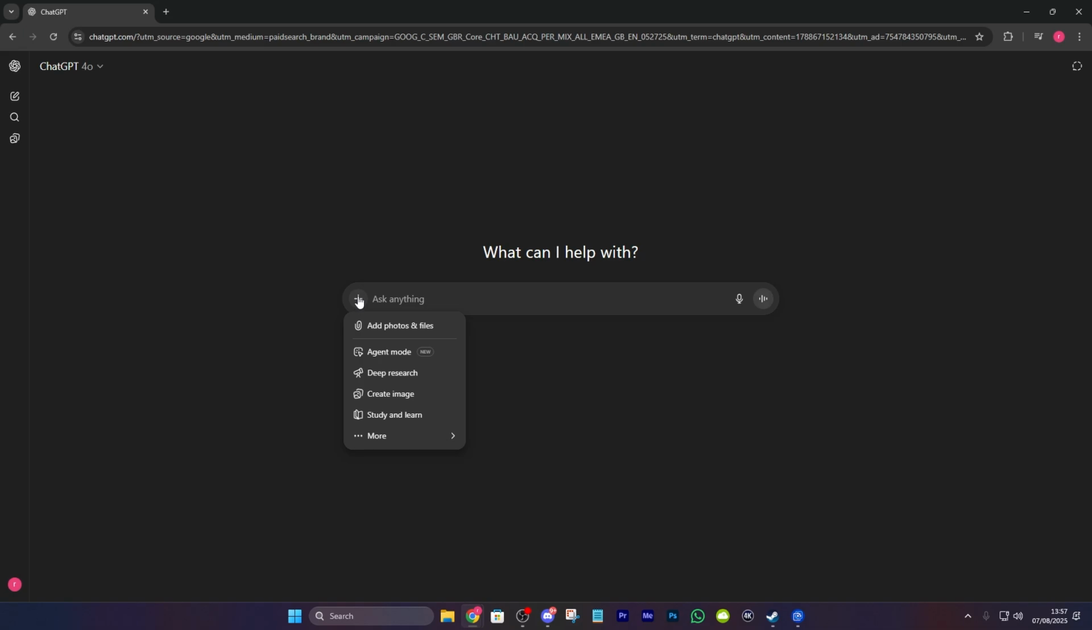For example, you can even add files like photos and files. You can have agent mode. You can have deep research, which really scours the internet for any topic that you want. For example, if you're working on a school project and you need it to find what happened exactly in a very specific time period and really go in depth on it, it can do some deep research on that.